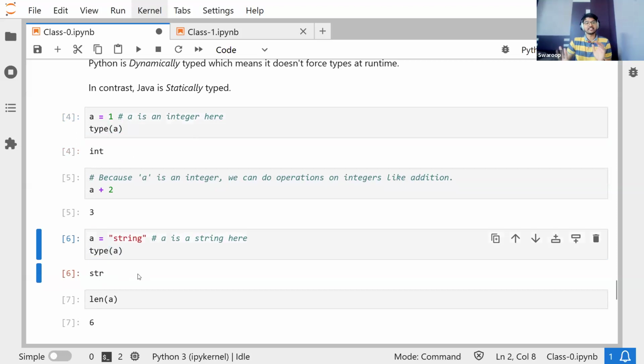So Python doesn't ask you to, you said it's a number, you have to keep it as a number going forward. It doesn't care. So that's what we call dynamic typing.